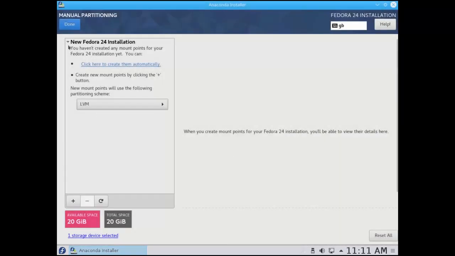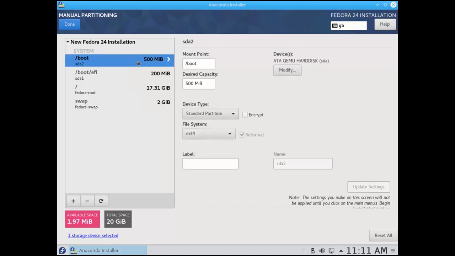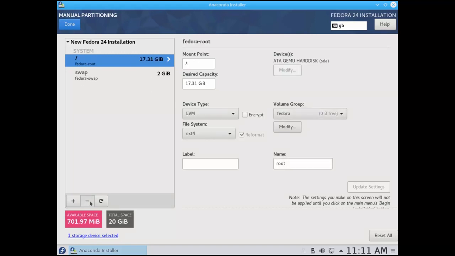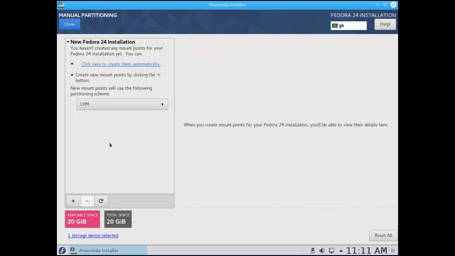But the real reason why I actually brought you here is so that you learn how to make space available in case it is already occupied. So you can click here to create partitions in an automated fashion, and that's it. If you want to delete a partition, if you already have it occupied, you can delete it: select it, and there's a minus sign. Minus, minus, minus, and there you go. You delete all of them, and then you click here to create them automatically.